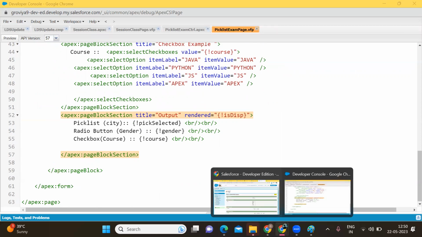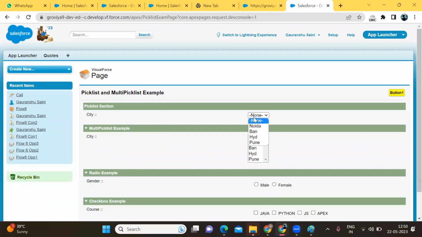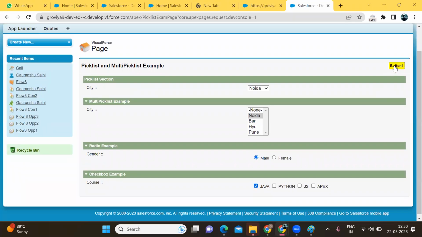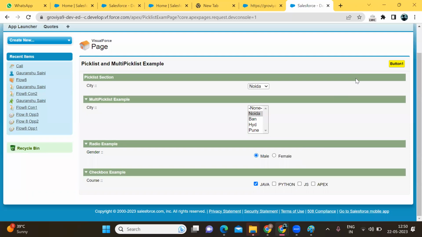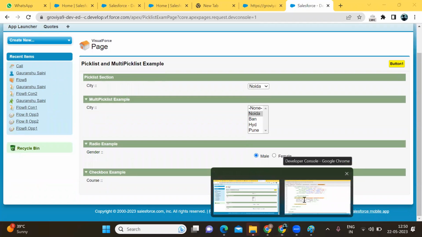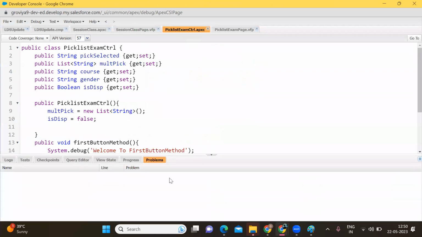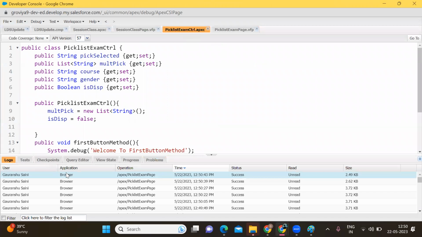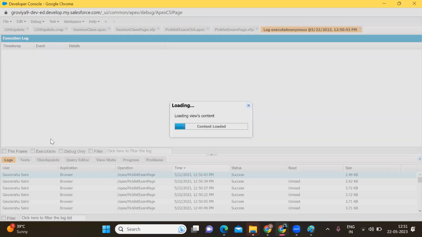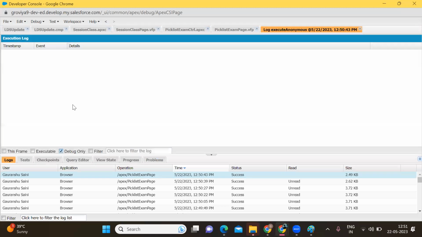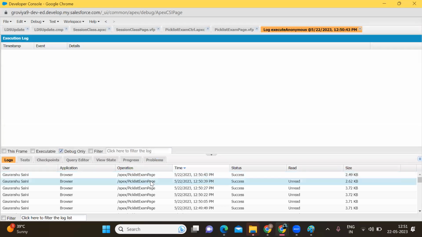Okay, so go to the Visualforce page, refresh it, not getting any value. Now clicking on the button. After clicking on the button, I'm not getting the UI which I want. Now again go to the code, go to the class, go to the logs. I'm going to open it. Okay, so I'm not getting anything here.